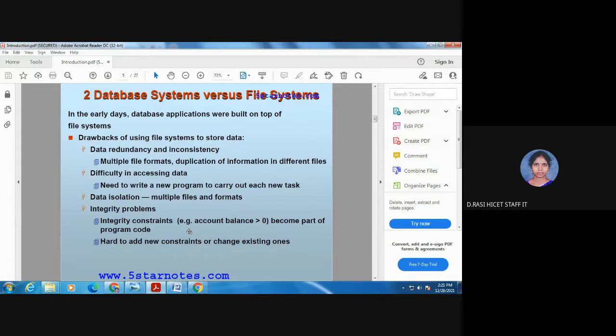And again, it is difficult to access data, and we need to write a new program to carry out each new task. If I have more data in the file processing system and want to access the data, again I have to create a new program. Whereas in a database management system, we use a query, or else we have predefined programs or library files, with the help of which we can access the data. And then data isolation, multiple files and formats.